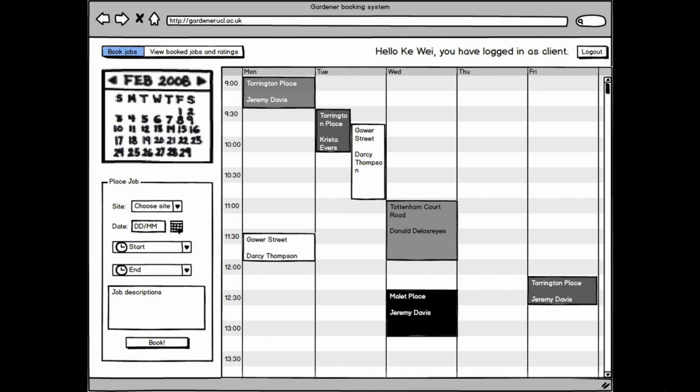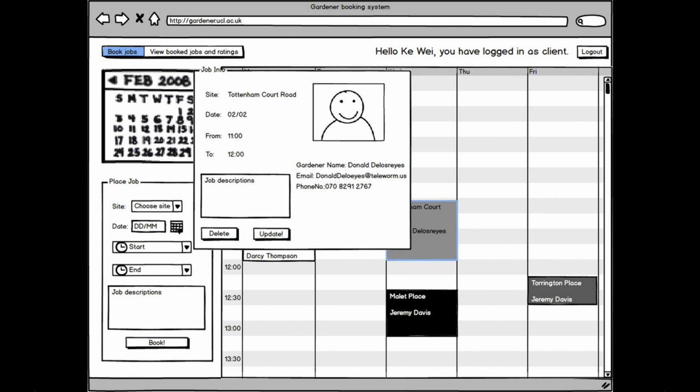The client could use a form on the left side to create a job. He just needs to put in the site name, the time, and the date, as well as a short description of the job that needs to be done, after which he could click the button book and the job will be created. The client can choose to update existing jobs by clicking on the block on the calendar.